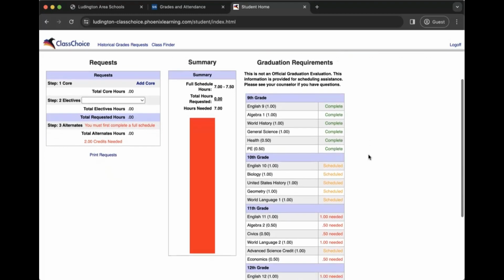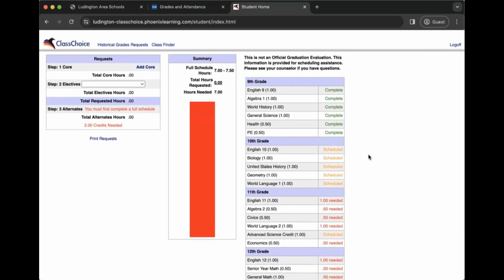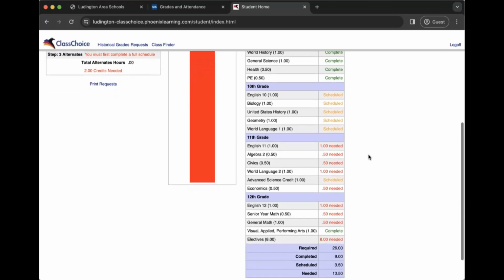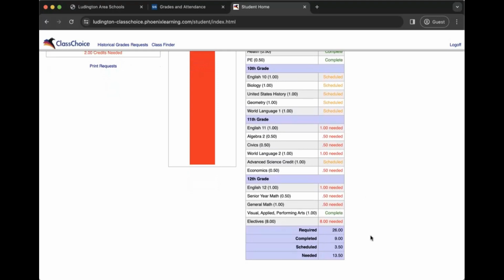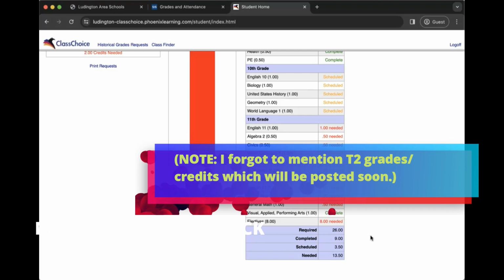Taking a look at just the green, yellow, and red indicates to you what credits you've already completed, which ones are scheduled or in progress, and those that are in red are the ones that we're going to pay special attention to when we're requesting courses for next year. As you can see all the way down at the bottom, it helps you kind of take accounting of your credits. So you can see that you have 26 required. This student has completed 9 so far, but that doesn't take into account third trimester.